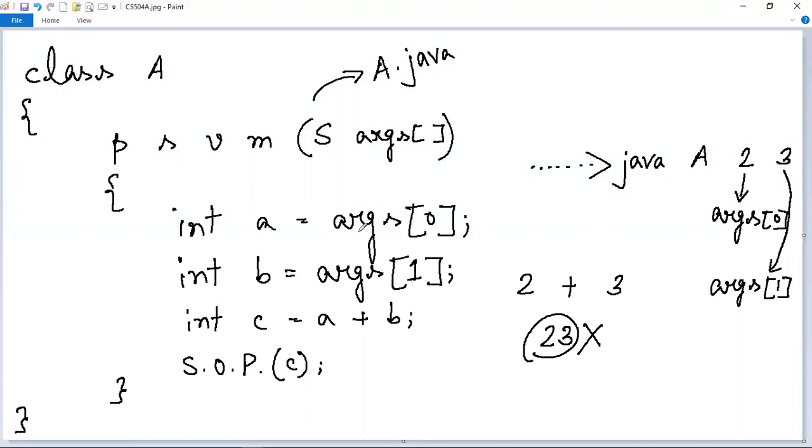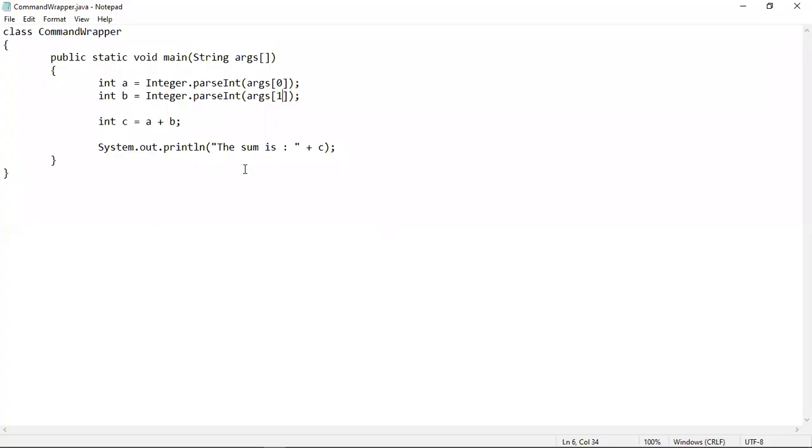Let's do a program to show you that. So this is how you can do this. This is the program to add two integer values that have been passed as command line arguments to this args array. Now, this a holds the first value that has been passed into the args array, and this b holds the second value that has been passed as an argument into the args array. You can see these things.